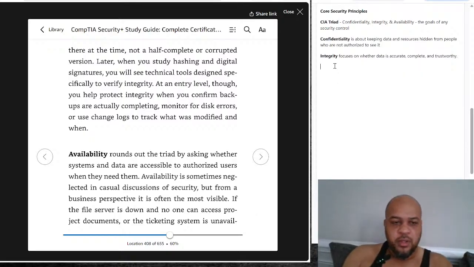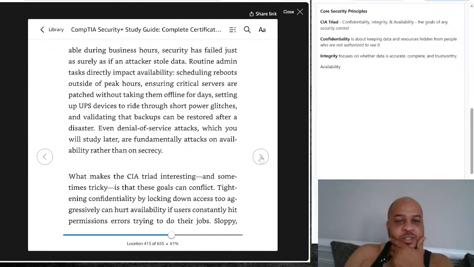The third one, availability. Availability rounds out the triad by asking whether systems and data are accessible to authorized users when they need them. Availability is sometimes neglected in casual discussion of security, but from a business perspective, it is often the most visible. If the file server is down and no one can access project documents, or the ticketing system is unavailable during business hours, security has failed just as surely as if an attacker stole the data.